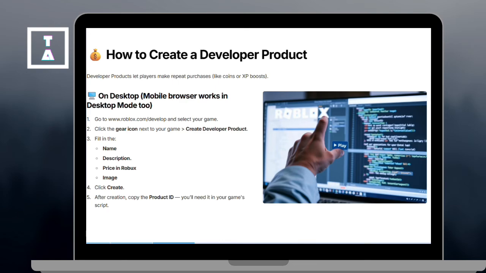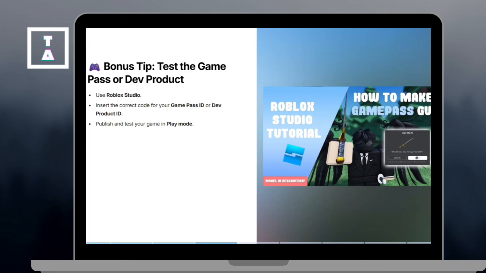And fill in the important information like your name, description, price in Robux, and image, and after that, click Create. Then after creation, copy that product ID. You'll need it in the game script. And take note that developer products require scripting in Roblox Studio to work properly.